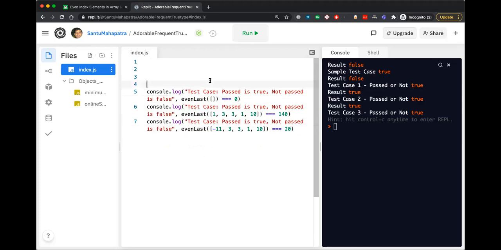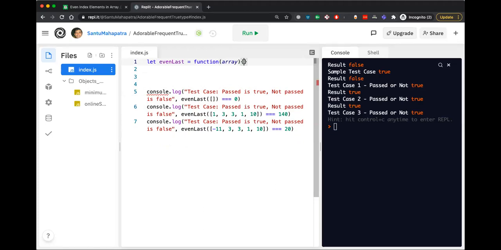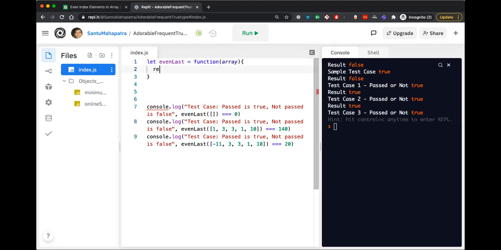So we have some test cases. If the test case passed, it returns true, or else it returns false. Okay, so I will write the function here. It takes an array, and for right now let me return false or something stupid so that it fails.